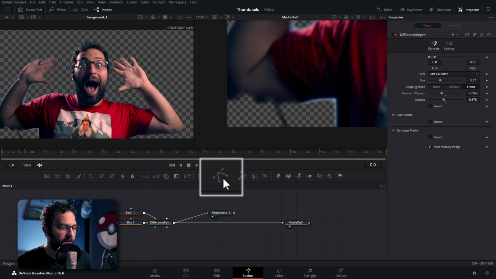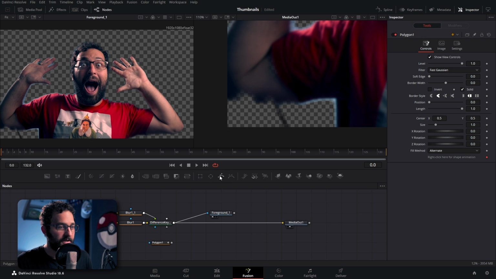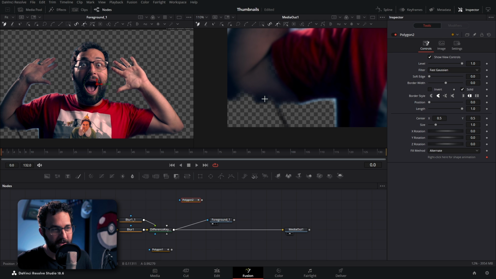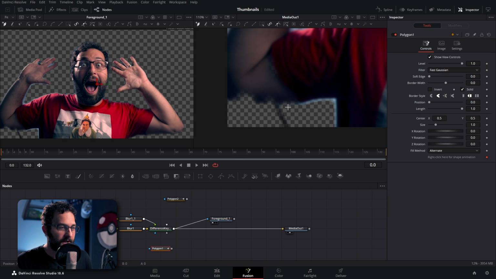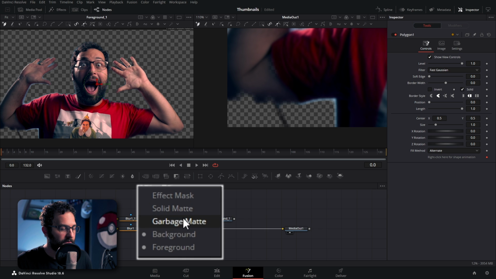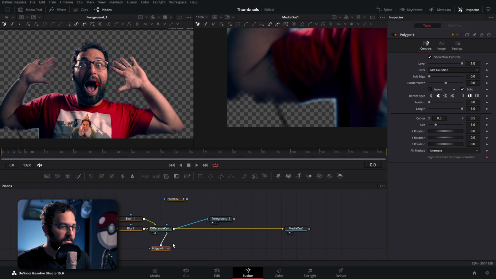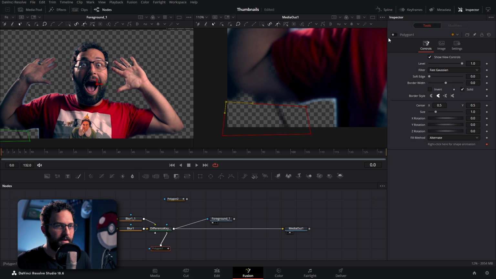I can just add a polygon mask. I'm actually going to add two because there's stuff I want to keep in and stuff I want to cut out. So for the one that I want to cut out, I can just go to this mask right here, right click and drag this in, and I'm going to select garbage matte because I want to keep the garbage out. So I can select garbage. I can turn off this polygon real quick as I draw. And I want to just cut this part out here. I can go ahead and turn that on and you can see it cuts it out.